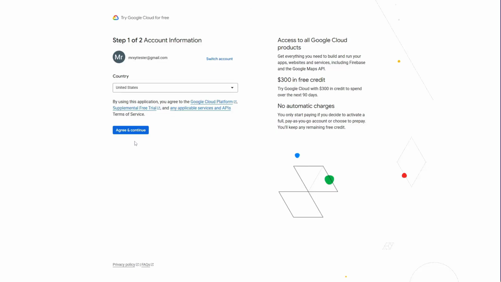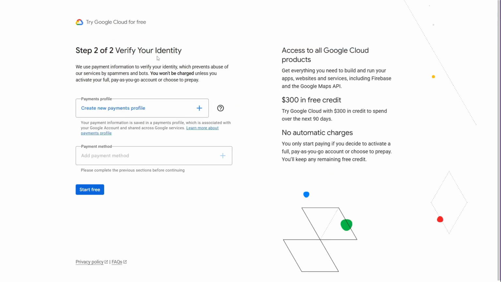Okay, so when you come onto the Google Cloud screen for the first time, it's going to say all of the Google Cloud products. Again, you don't need that. We only need Auth. So unlike GitHub, Google requires that you put in a credit card before you access Google Cloud, and we need Google Cloud in order to do Auth. So if you are a bit concerned and don't want to put in a credit card information in, or you don't have one, then feel free to skip this. For people who want to continue, just note you won't be charged unless you activate your full pay-as-you-go account or choose to prepay. We're not going to be doing any of that stuff, so unless they change something in the future, you will not be charged.